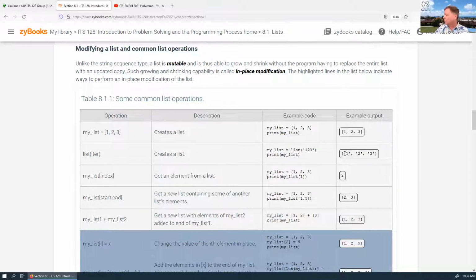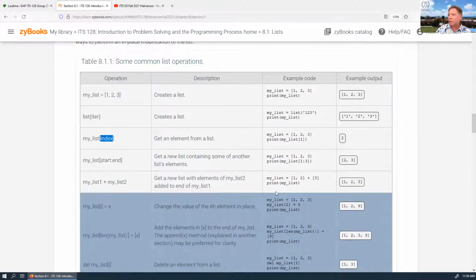So it's smart enough to know that is what you want to do. This is how you refer to an element in the list. This is just like strings. If this is a string, then here we're slicing out the characters of the string from start all the way to end -1.